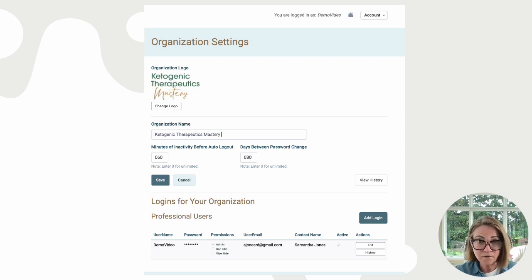And then a security feature is the minutes of inactivity before auto logout. The program is defaulted at 0. You can come in and make it 30 or 60, whatever you want. And the same for days between password change. The program is set at 0. You can come in and modify it. I set it at 30 days, and I believe that is a standard at many hospitals. So whenever you modify any fields on this page, you must save before you leave.